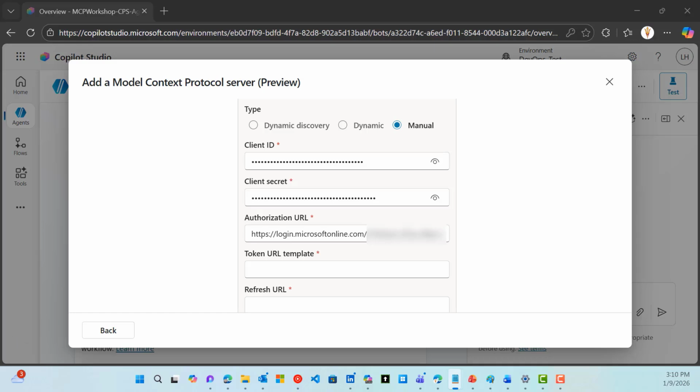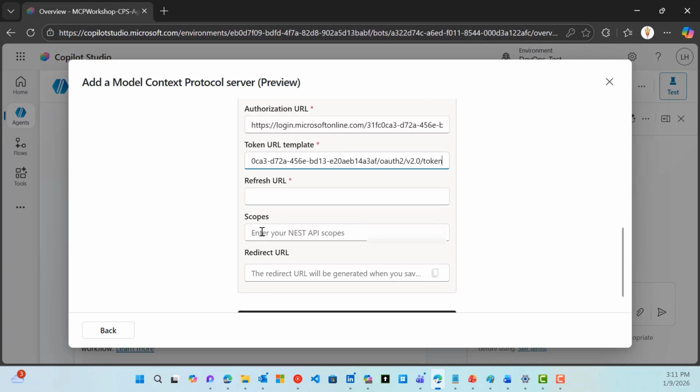Now, the token URL template and the refresh URL are exactly the same. So we've got a similar construct here, login.microsoftonline.com. If we go to the end, we will see that it's OAuth2/v2.0/token, and that should be exactly the same for both of these.